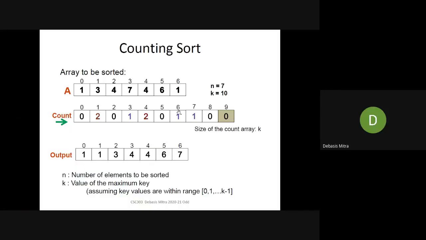No, no, I don't want to get into any controversy. I will send you the material. Then, if you don't understand, you give me another class. Let me complete the counting sort only.